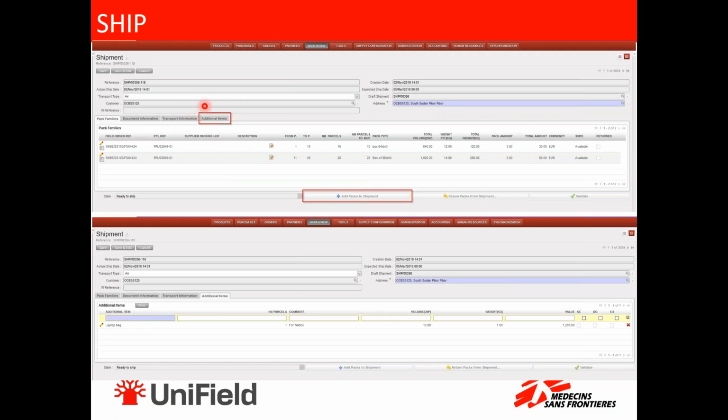There's the additional items button, I see. Exactly. So, and then there's the add packs to shipment button. I can see here as well. The first part of the top part of the screen shows how you can actually add parcel ranges on a shipment which is already created, and the second part of the screen shows how to add the bottle of wine. Or, where you've said laptop bag. Or the laptop bag, for example. Yeah, something not being ordered via Unifield. Yeah, very clear. Okay.